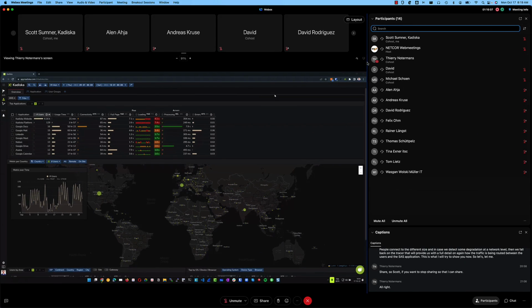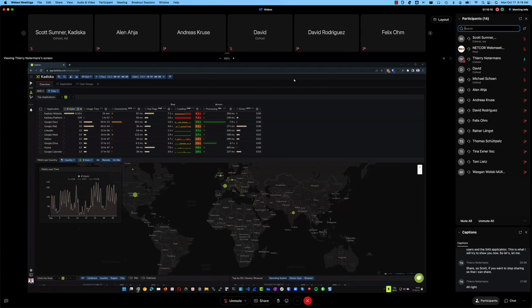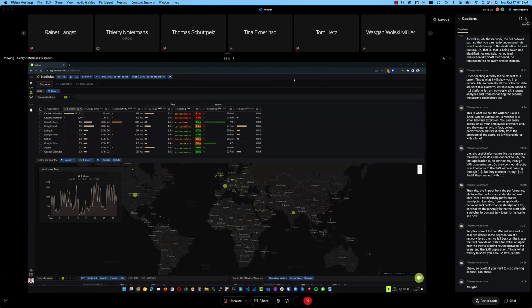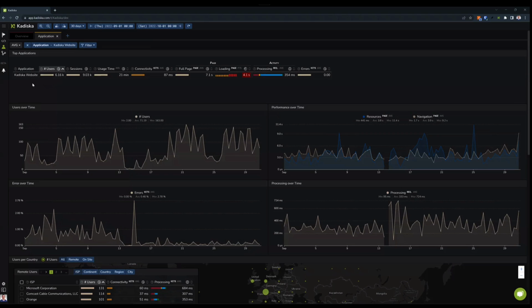So here you see the Kadiska platform, and I will try in a few minutes to show you 4 different usages of the Kadiska platform when it comes to CASB performance monitoring, just to give you a sense of what we can do with Kadiska. In the first scenario I will show you, I'm interested in knowing which kind of CASB performs the best. So when users connect to a website, which CASB delivers the best performance connecting these users to the Kadiska website?